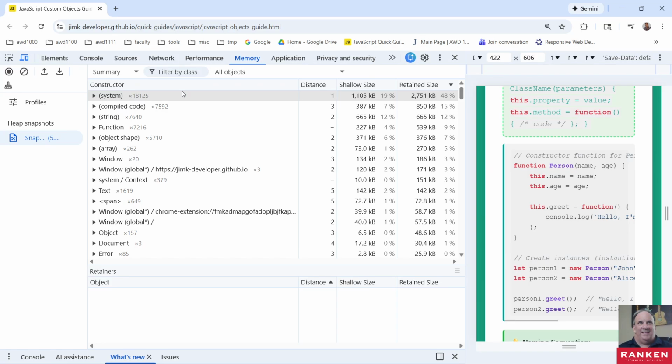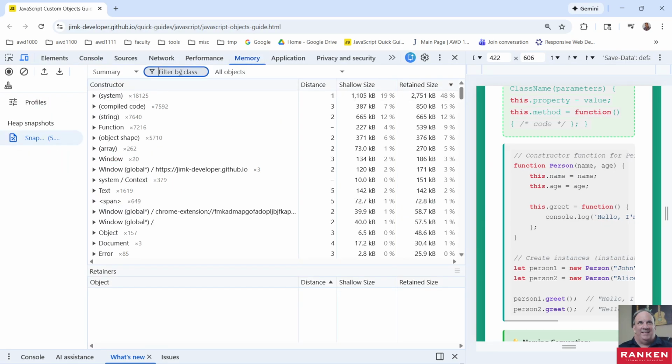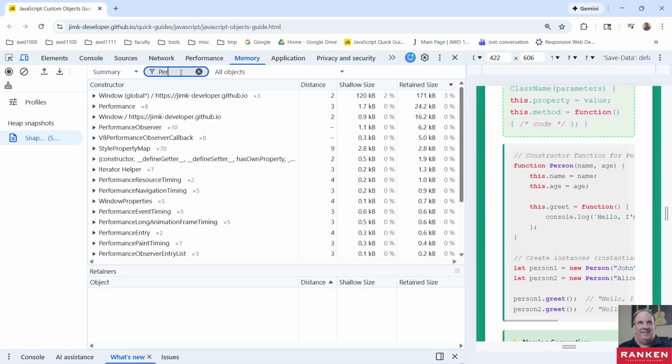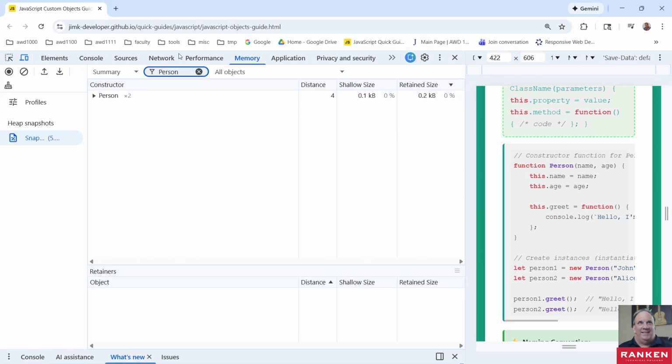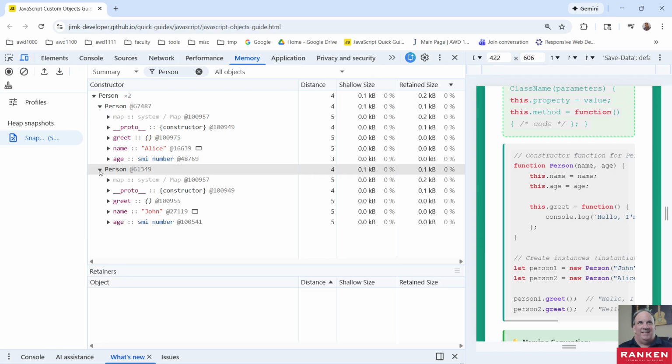And now for our console here, we had what? We had person objects. So what you can do here is type in person, and you can see here's your two objects. And this is how this is stored. This little @ sign, I don't know how well you can see this, but this is stored in a memory location, right?